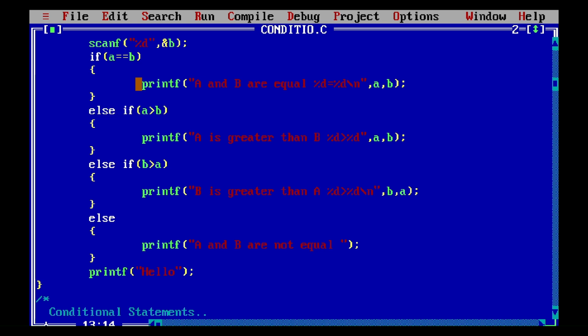Instead we use else if for multiple comparisons to the same numbers or same inputs. Comparing in different ways for the same inputs, we use the else if concept. Here what happens, if the condition gets satisfied here, it is not going to check any of these else if conditions, directly going to print hello. This is the concept.